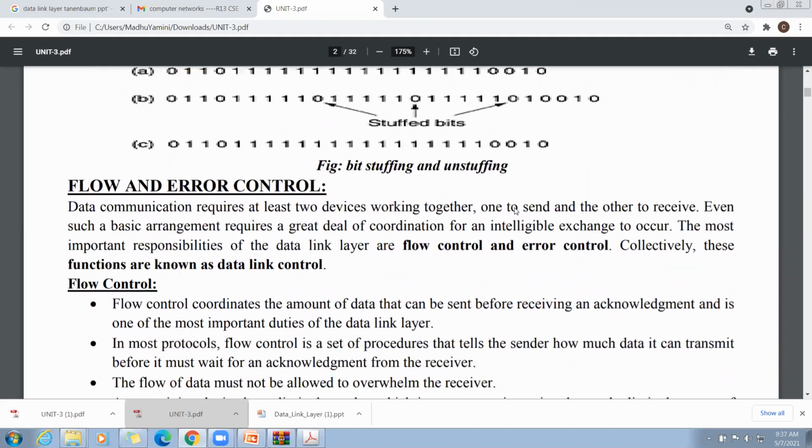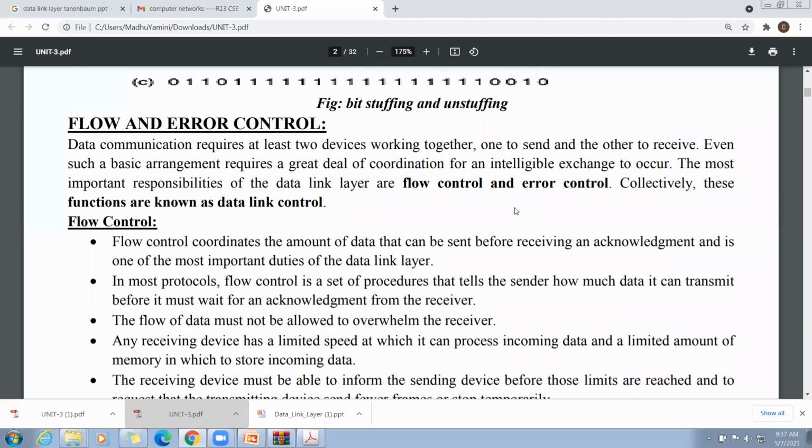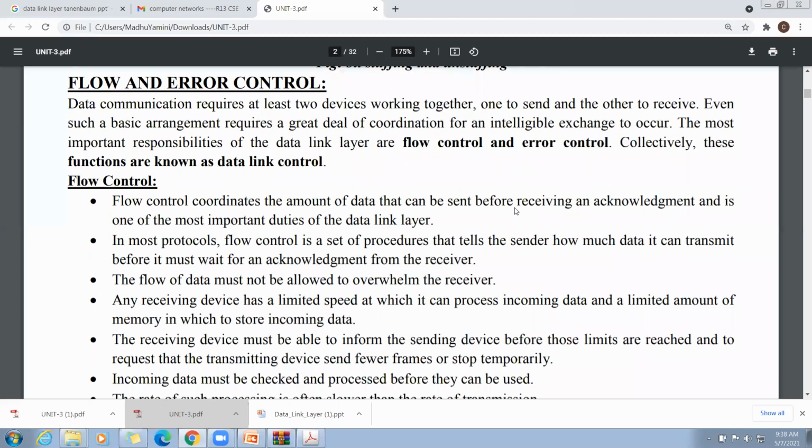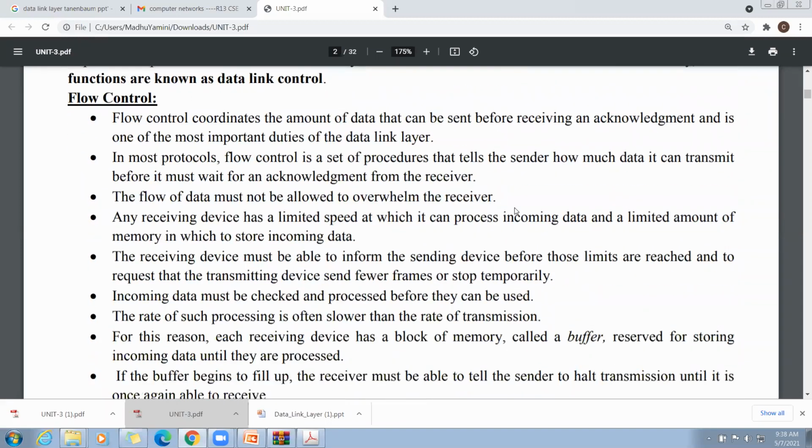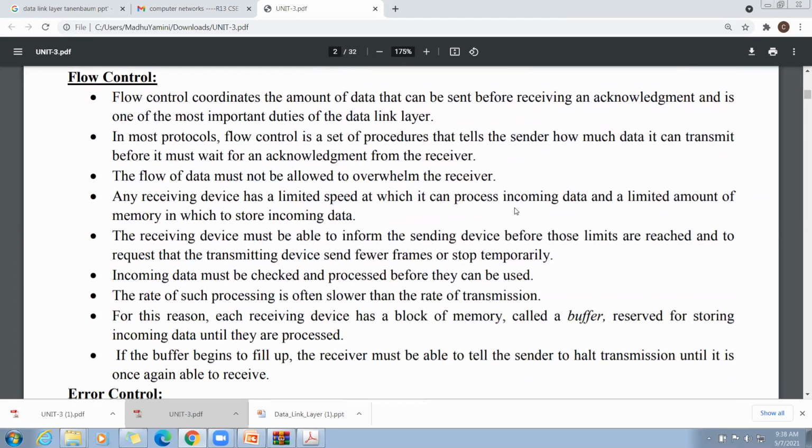Our next topic in the data link layer is flow control and error control. Flow control and error control are the major responsibilities of the data link layer, as we discussed earlier. Flow control deals with a fast sender and a slow receiver. If a sender transmits data at a high data rate and the receiver receives at a low data rate, that leads to overflow at the receiver side. This is because there is no flow control between the sender and receiver.